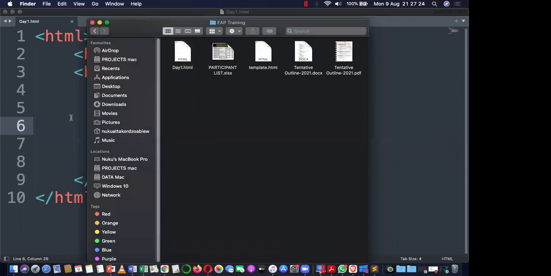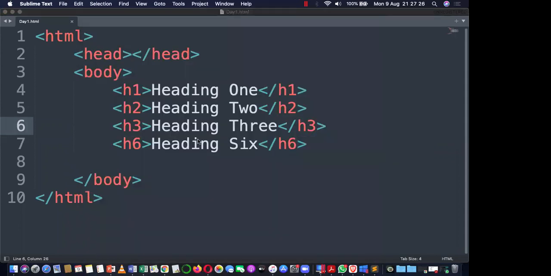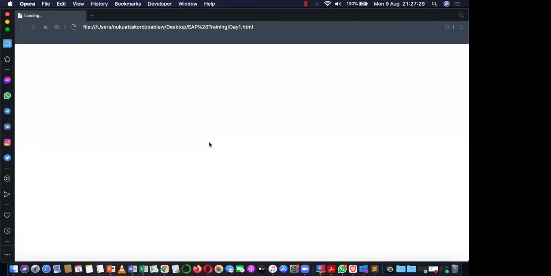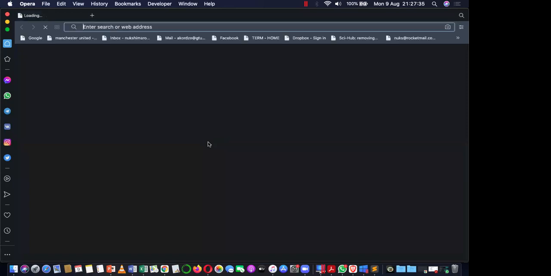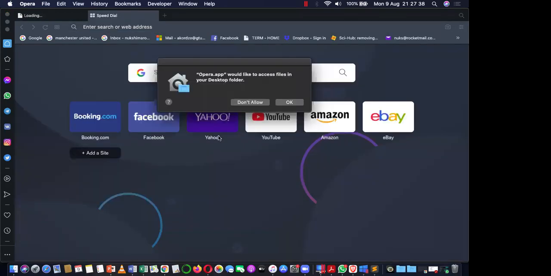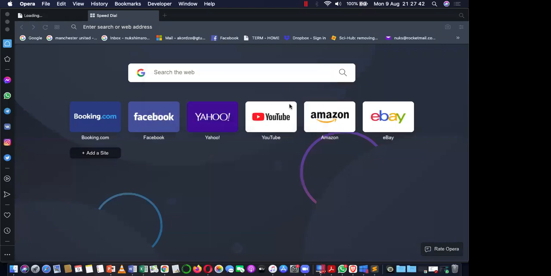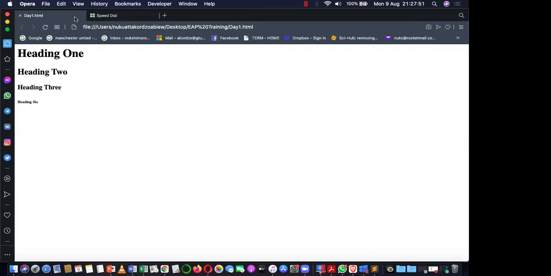While we wait for it, we can discuss this. That is how the headings go: 1, 2, 3, 4, 5, 6. We don't have heading 7. We only have up to 6. All right, so that is it. So you see how it goes: heading 1, heading 2, heading 3.